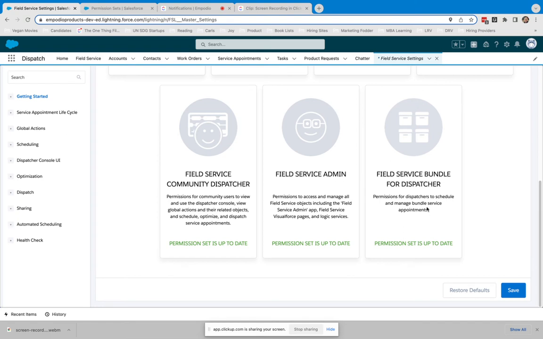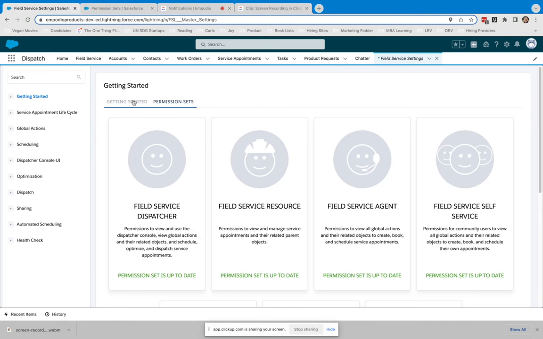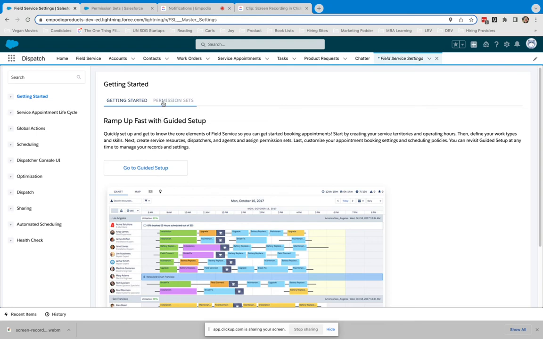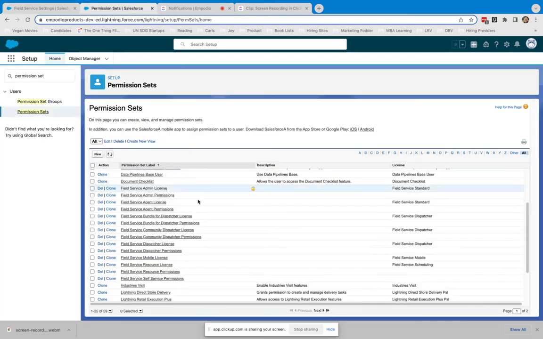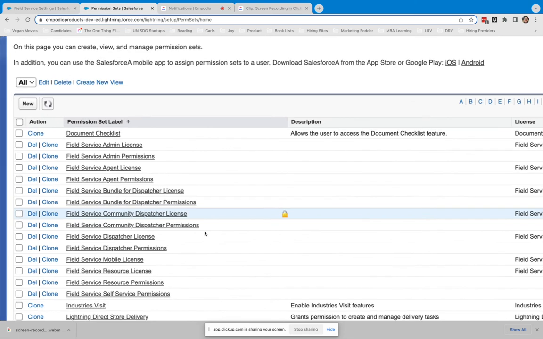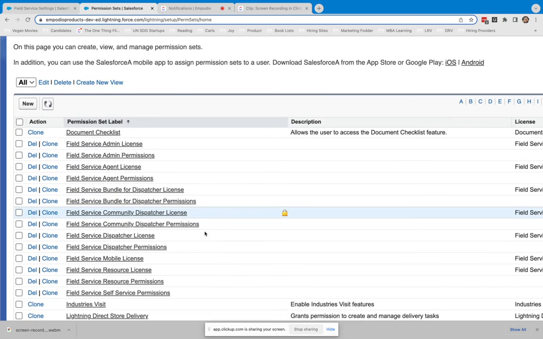So how would this actually work for a resource on the back end? If you're not using getting started and guided setup, which does make things a little simpler, you're going to see these individual permission sets in the backend. And this is how you should provide them. All of them are paired with a license and a permission. And that license gives access to the functionality where the permissions give you permissions to access the functionality.